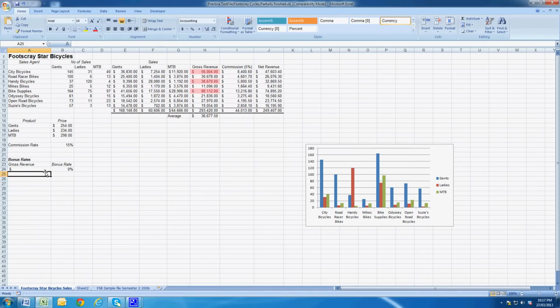What we want to do now is have the first trigger. It's $12,000, and it's going to increase the bonus rate to 3%. The next trigger is $20,000, and it takes it up to 5%. The final one is $30,000, and it takes it up to 8%.